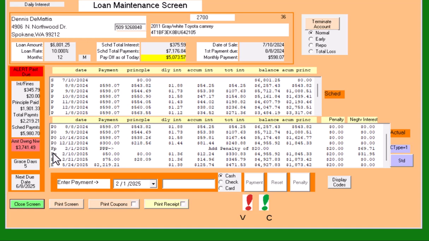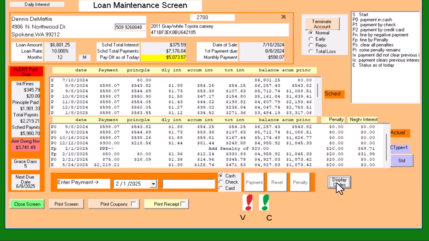You may see this funny little column over here. It's a bunch of codes that tell me what's going on. And if you want to know what the codes mean, you can click this little button, and you get a little bit of a key to that. So the P0s, which you're seeing there, says that the payment was made in cash or credit card or whatever. The FP says that there's a penalty, and so on.